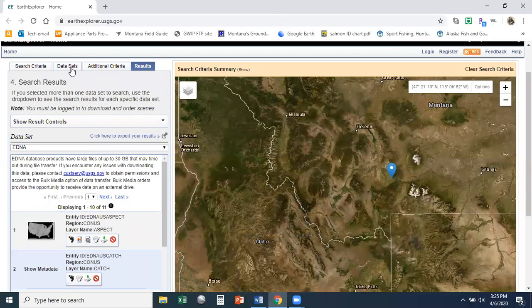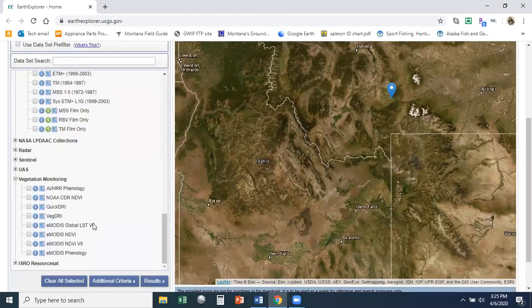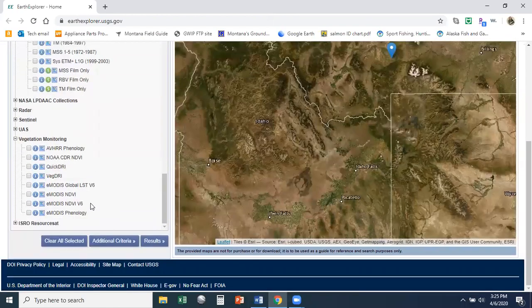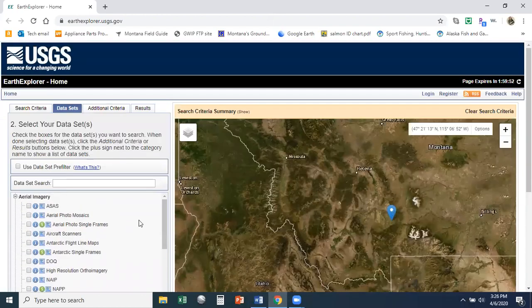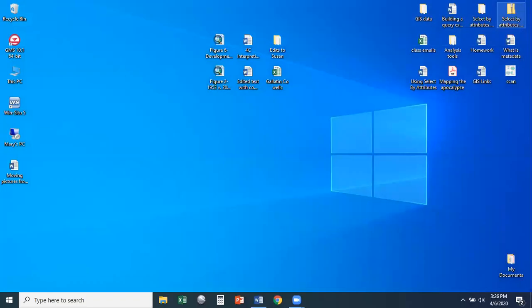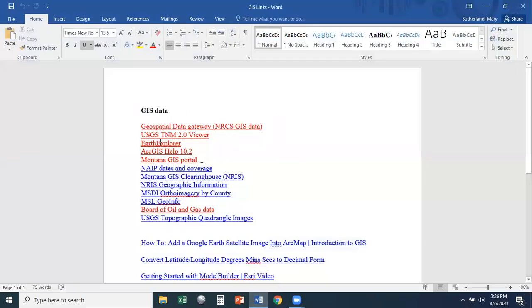All right, so that's what I've got for Earth Explorer. Some of this stuff might mean more to you than it does to me, but honestly, as a geologist, I only use a certain amount of this type of stuff, but I know there are a lot of other fields explored here. I'm going to step out of Earth Explorer, and let's see what else.